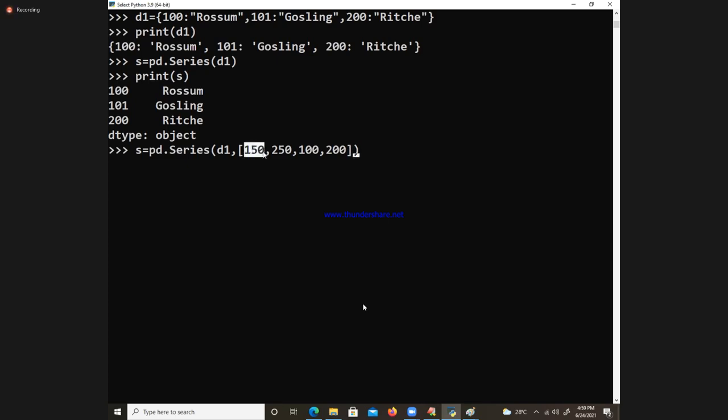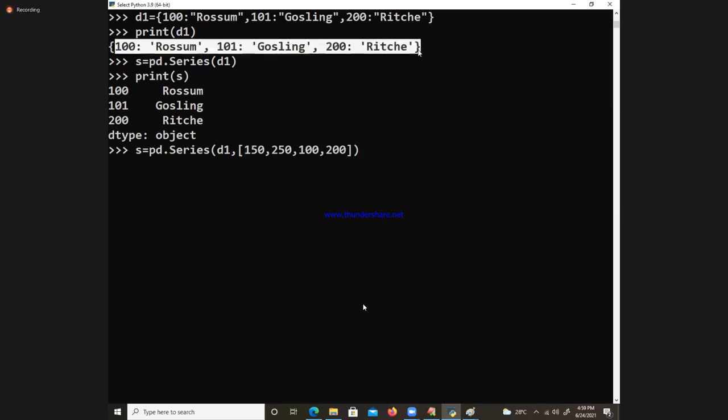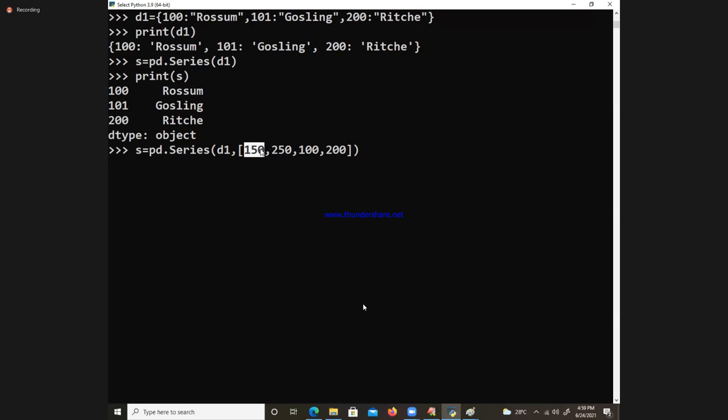So 150. Is it matching there? No. That means the 150 index will come, and what value will it contain? Is there a 150 value in this dictionary? No. 150 is an index which is not there in the dictionary. That time 150 will come in the index, and on the value side you will get a NaN. NaN stands for not a number.